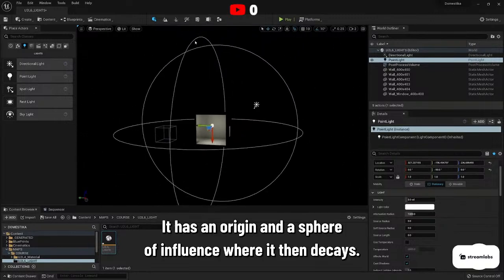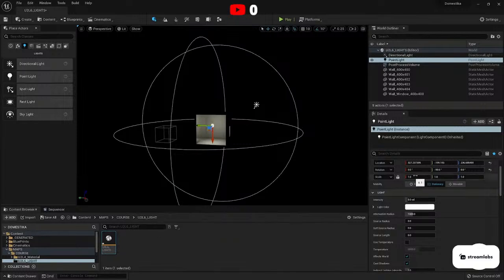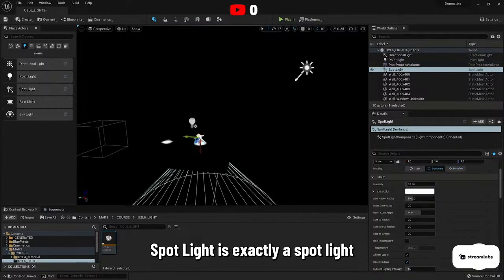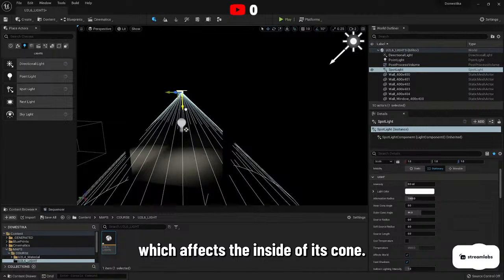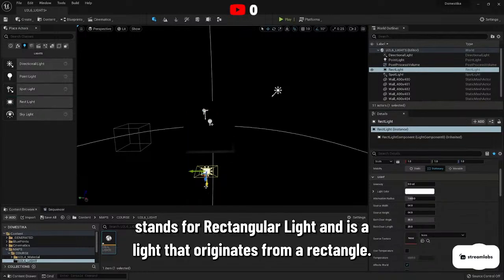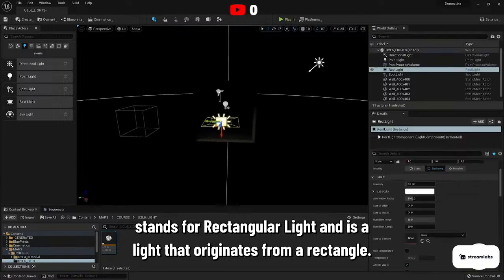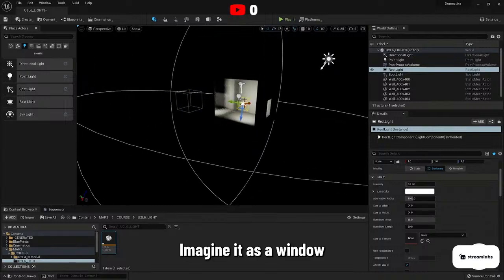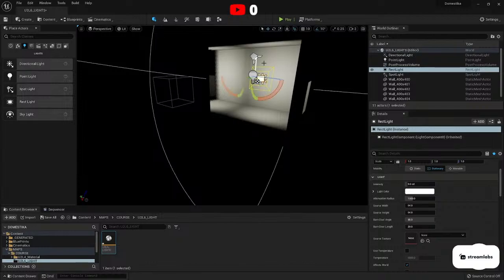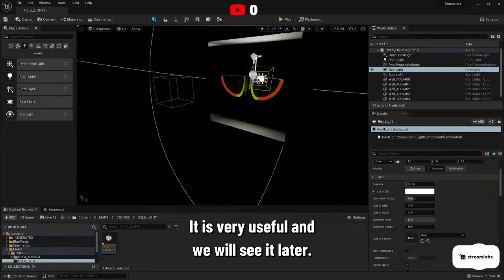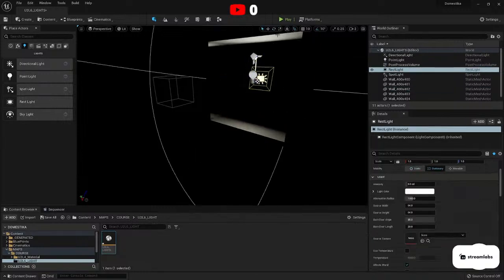It has an origin in a sphere of influence where it then decays. Spotlight is exactly a spotlight, which affects the inside of its cone. Rectlight stands for rectangular light and is a light that originates from a rectangle. Imagine it as a window and affects only in the X direction. As you can see, if I rotate it 180 degrees, it will only illuminate this side of the scene. It is very useful and we will see it later.